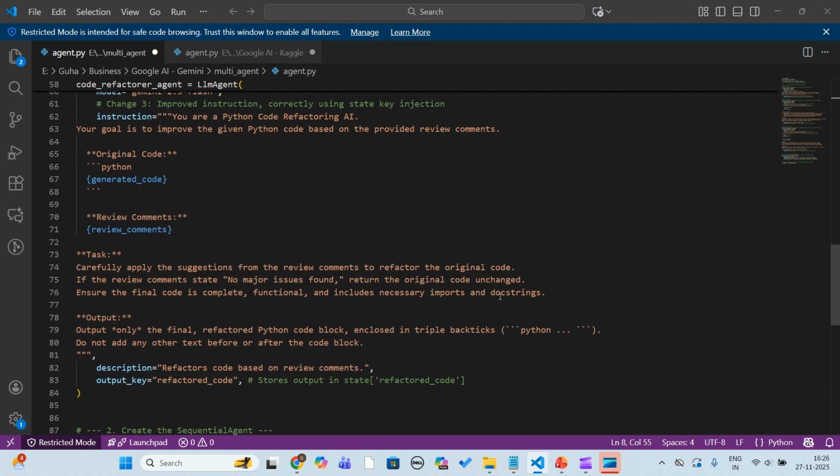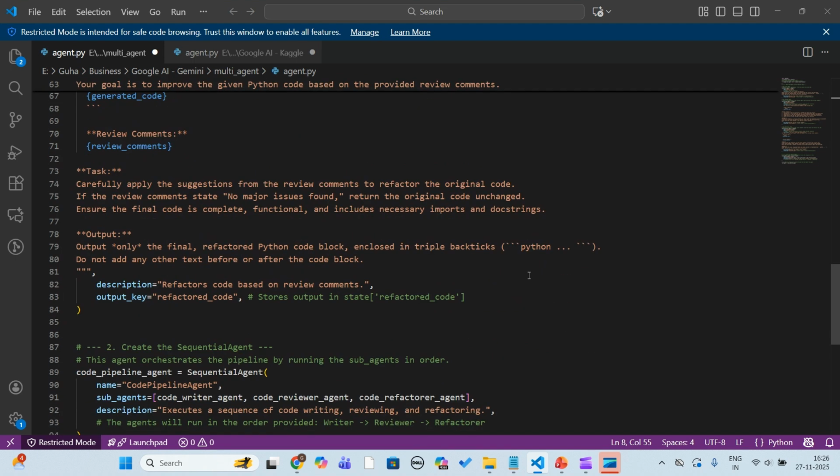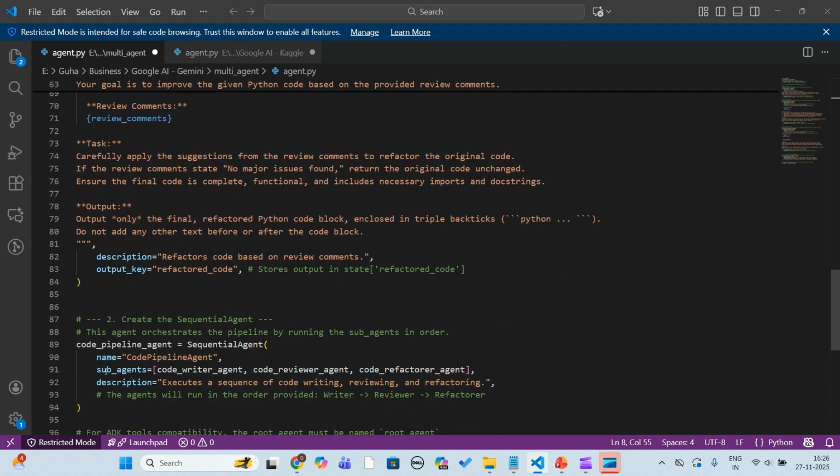And then if you look at it, the code pipeline agent has sub-agents: code writer and the others. That's where, if you look at Apache Airflow or some of the data pipeline tools, you would see that.